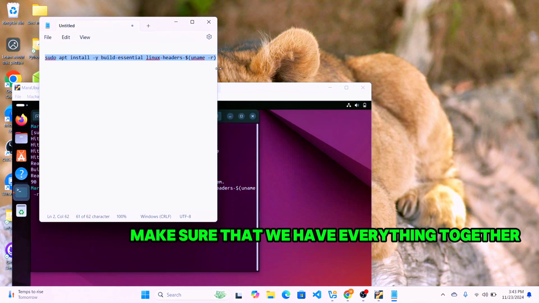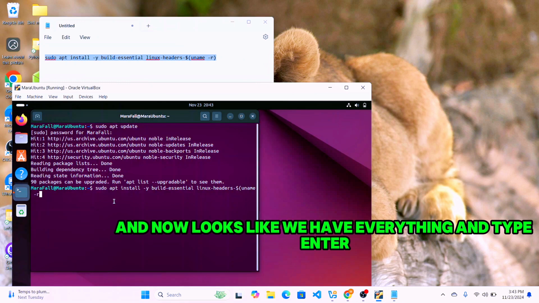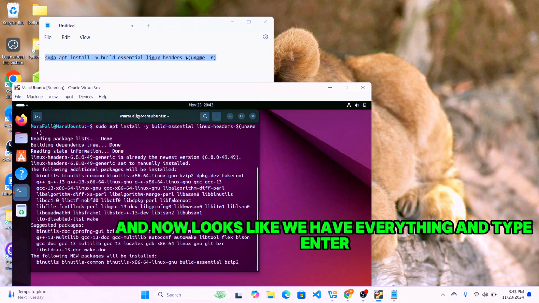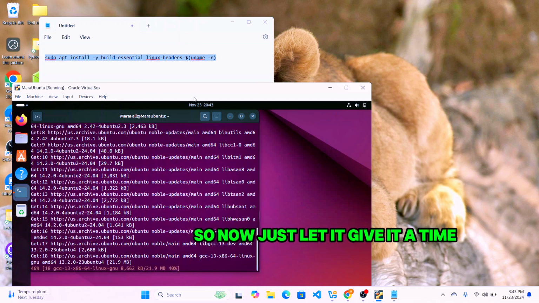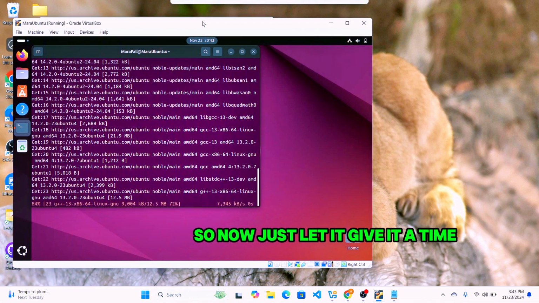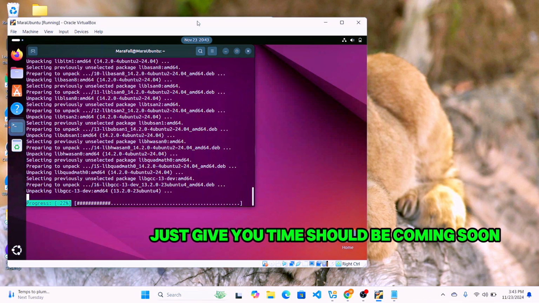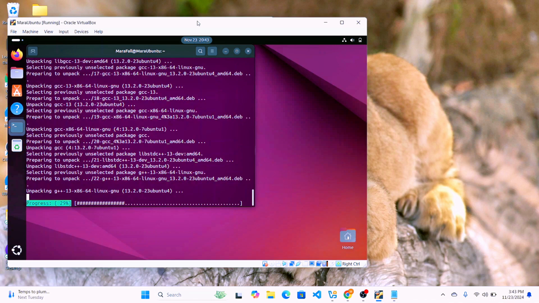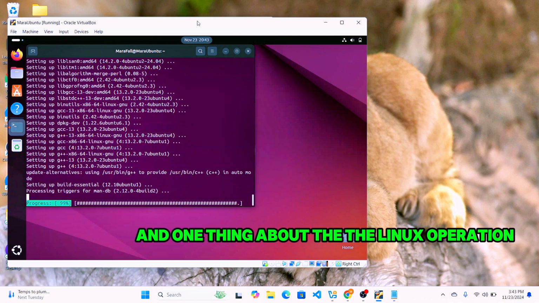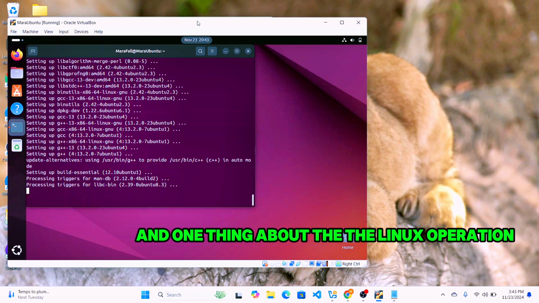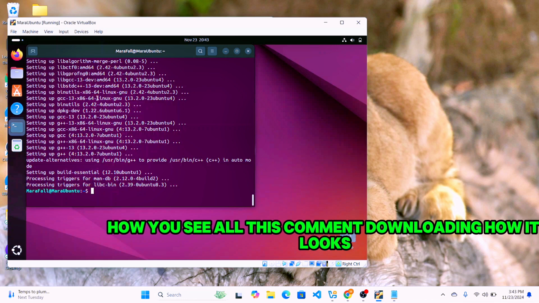Let's double check, make sure that we have everything together. Now it looks like we have everything, and type enter. Now, as you can see, the package is downloading right now. Just give it time, let it download a little bit. It should be coming soon. Okay, it's coming. And one thing about the Linux operating system, I love how the interface looks, how you see all these commands downloading, I like it.